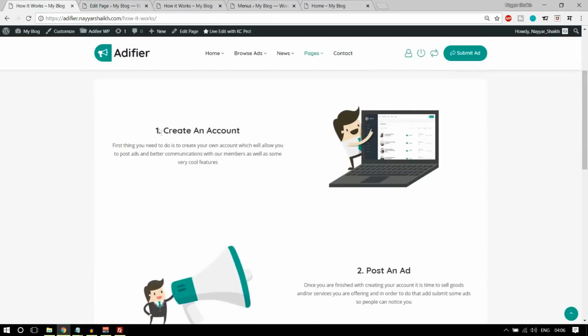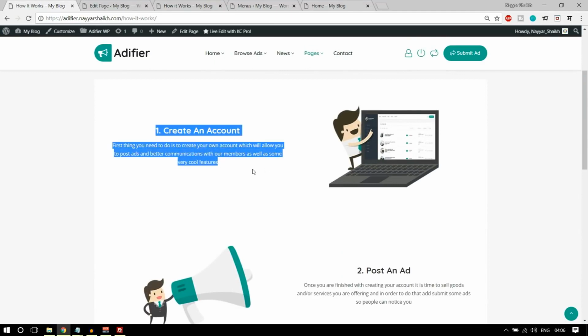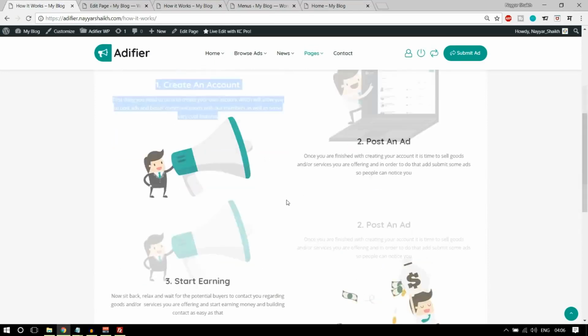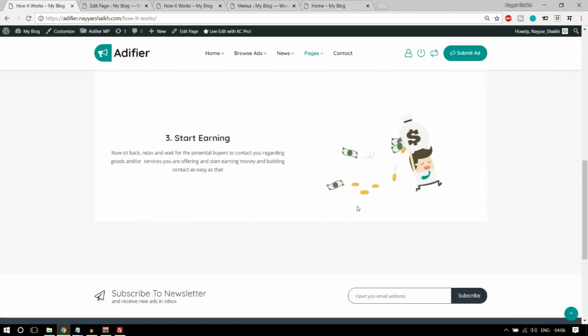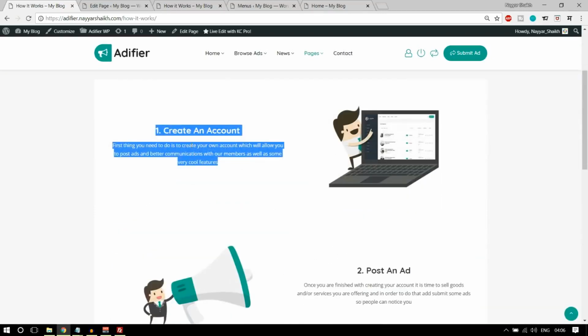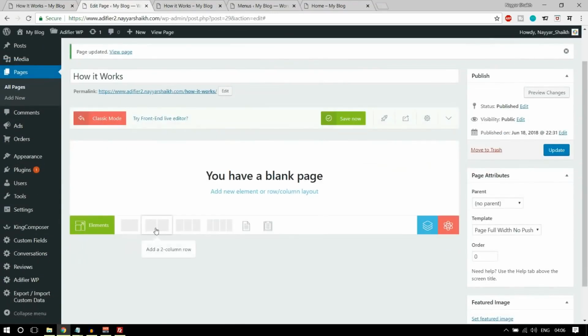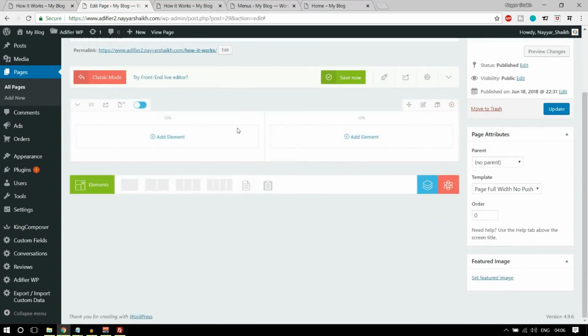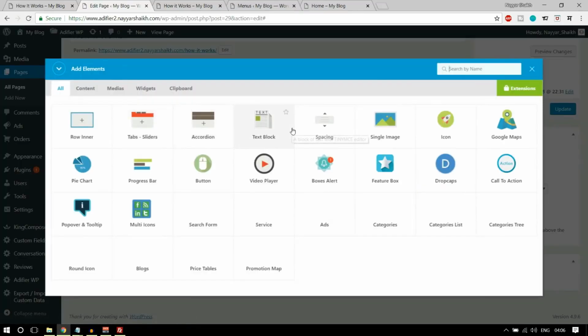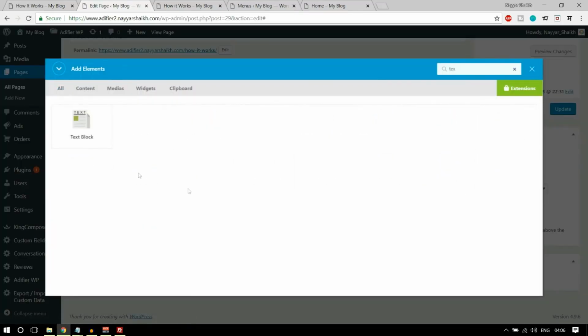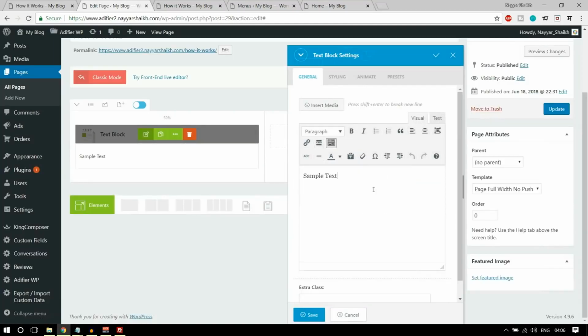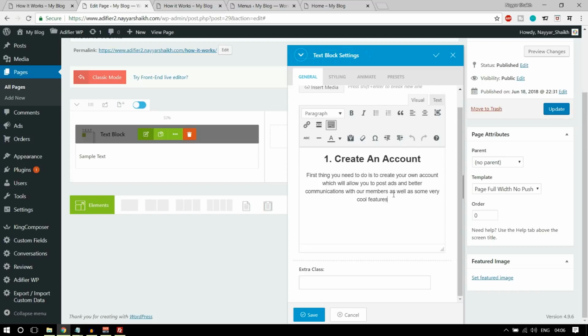Now edit with King Composer so that we can easily edit using drag and drop. Now first thing that we have to do, we have to insert this. We need 3 different rows, 1, 2, 3, and in each row we have 2 columns, one for text, one for image. Very simple page. Okay, so first let's add a 2 column row. Okay, here it is. In the first column we have to add a text block element.